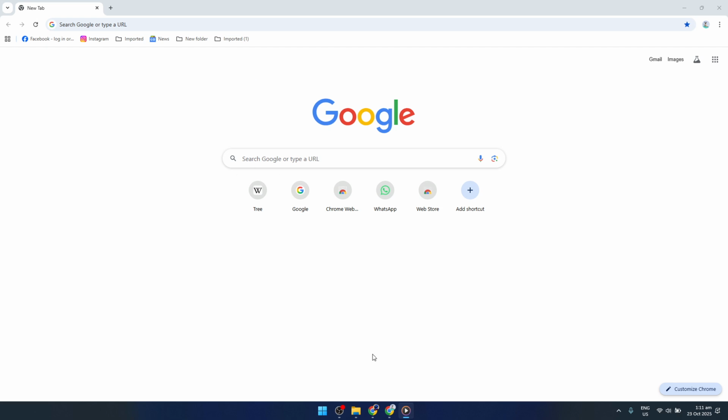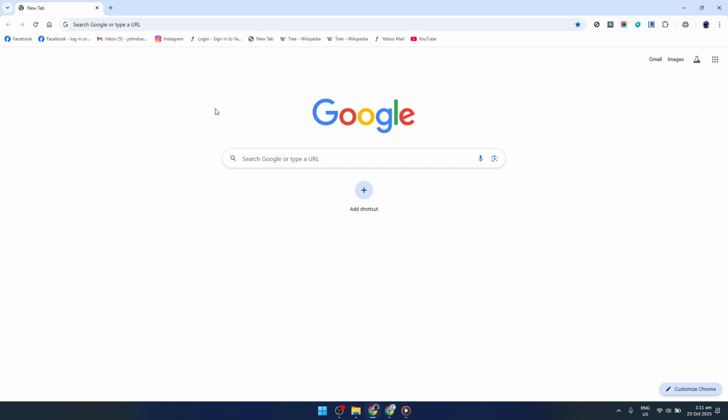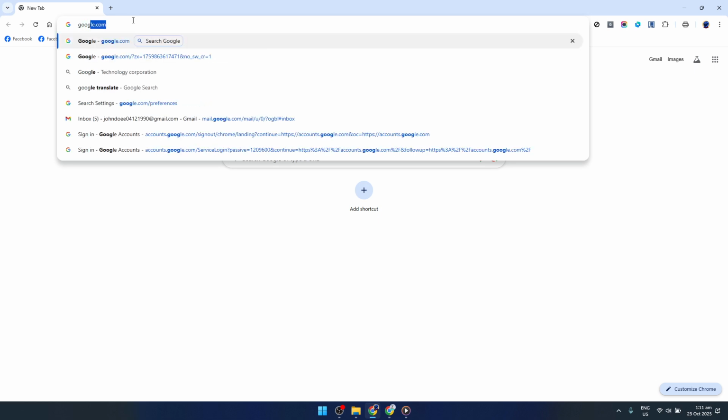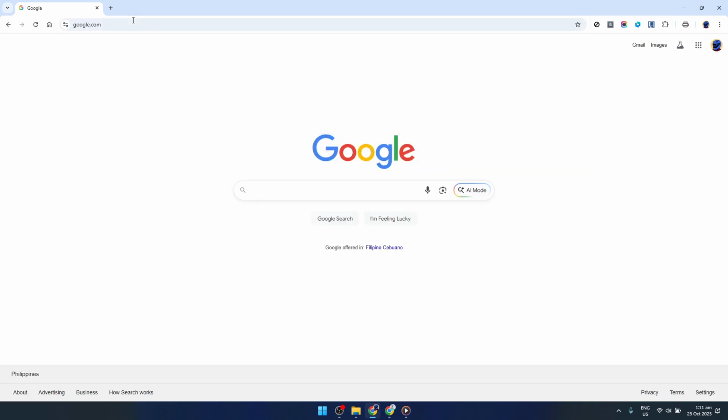First, let's open up your Google Chrome browser and navigate to google.com. This is your starting point because the settings we're going to adjust are accessible directly from the Google homepage. Once you're there, glance towards the bottom right corner of the page. You'll see a button labeled Settings. Go ahead and click on it.